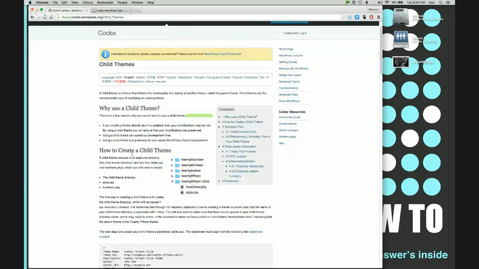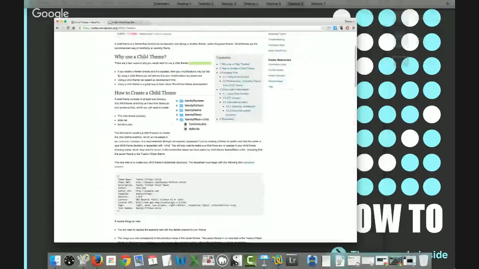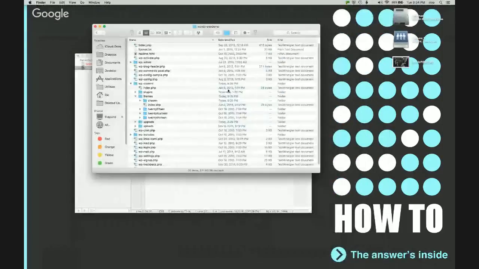I mean, really there's three steps to this. First, we create a directory, name it appropriately. Then we create a functions.php file, put some special stuff in there. And we create a style.css file and put some special stuff in there. I'm going to show you all that in just a second. But let's go back and let's actually take a look at it using our theme directory.